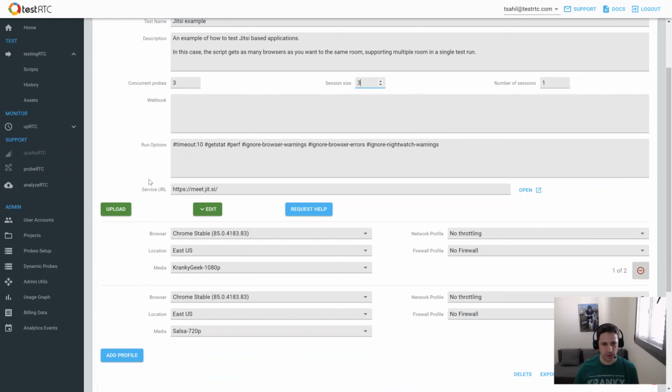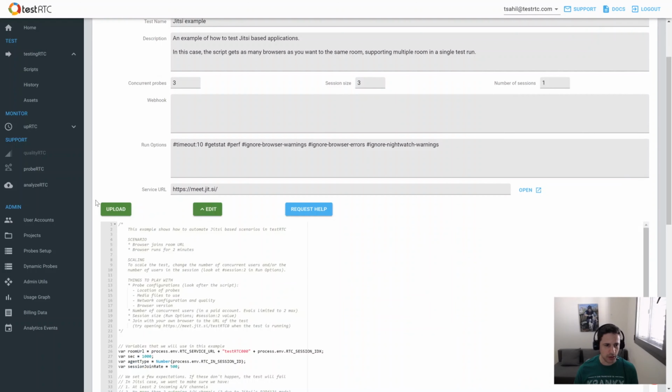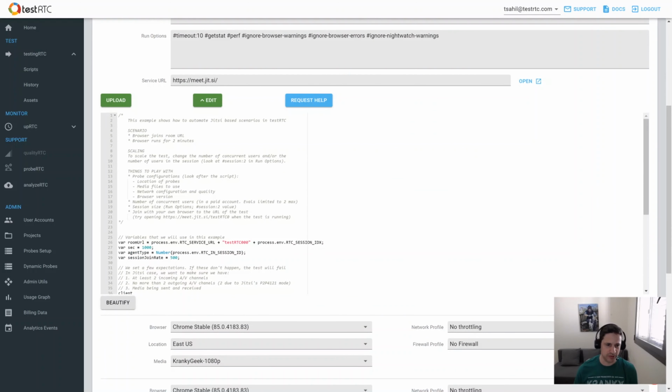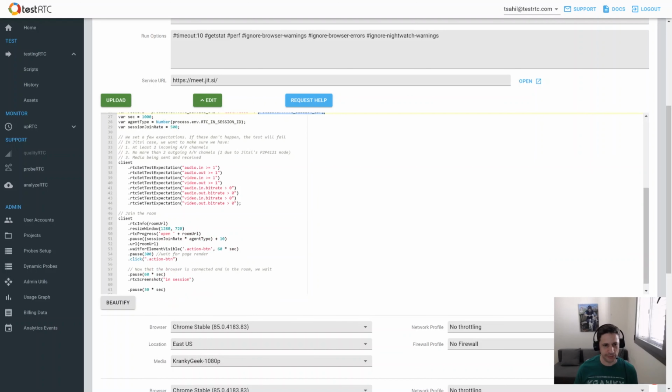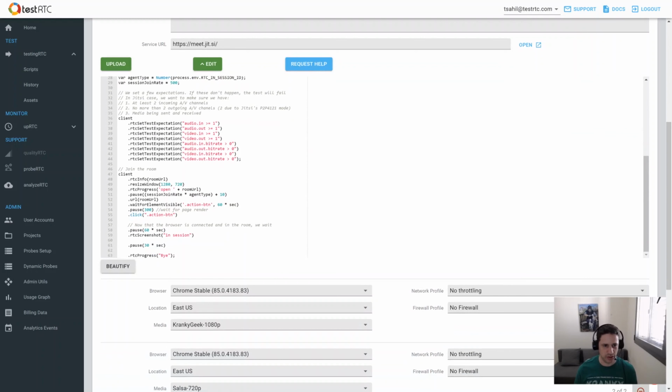Now let's look at the script. The script here is written using Nightwatch, so this is JavaScript. Essentially, we pick a room name, and the room name will be the service URL, in this case, Meet Jitsi. We add to it just testRTC and the index number of the session. We'll see in a moment what that looks like.